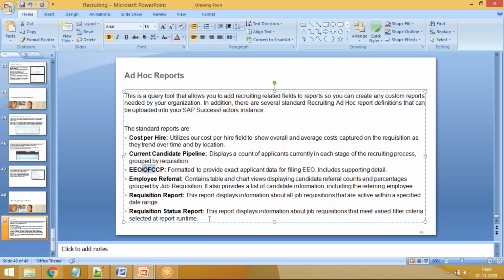We can also download how many requisitions exist in the organization. What is the status of each and every requisition? We can download a report from our ad hoc reports. So all these features are available in SuccessFactors, where we need to configure them based on our organization's requirements. Each and every one of these things we will discuss in detail in our training program.